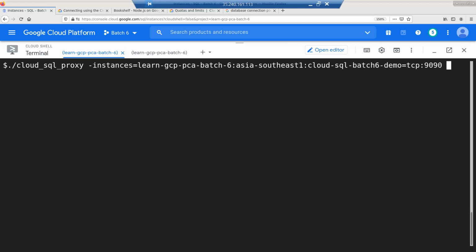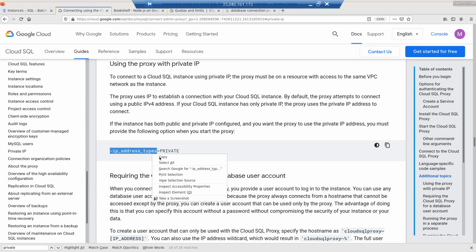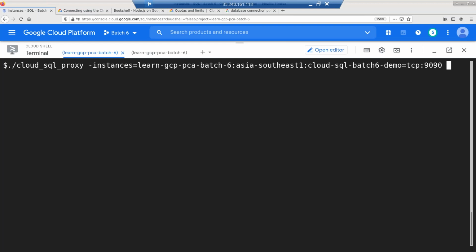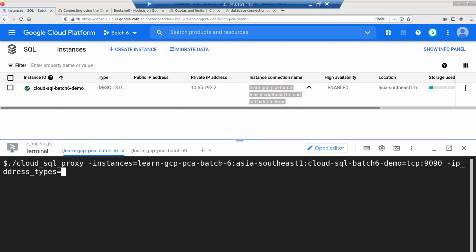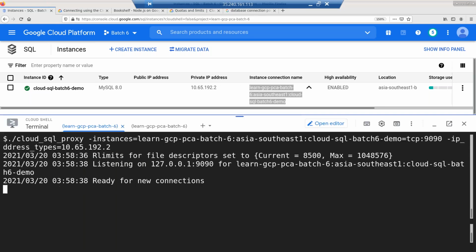If I do this, it's again going to rely on a public IP address. So instead of that, as per the documentation, they are saying if you put hyphen private equal to the private IP address, it should work. So let me just copy this. I've never tried this, I'm also trying it for the first time. 10.65.192.2. So this is ready.